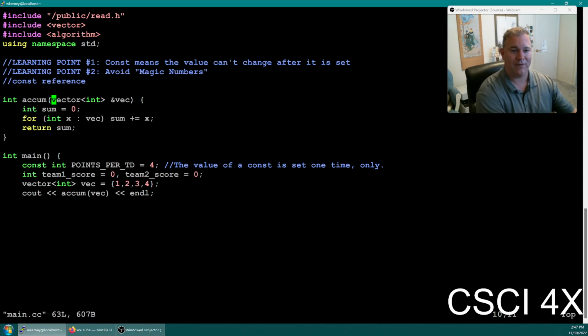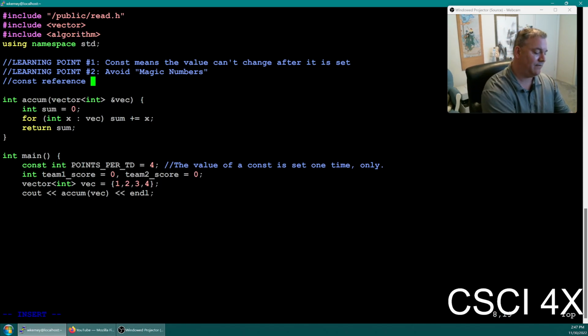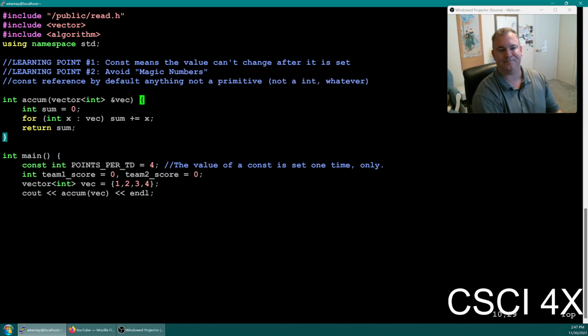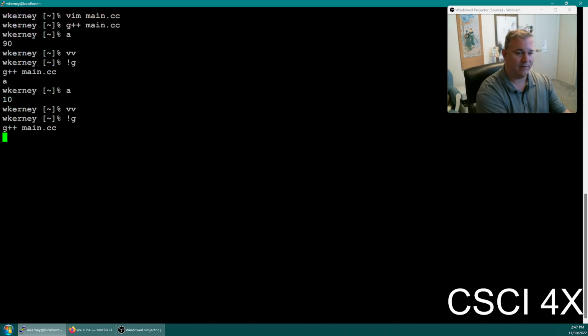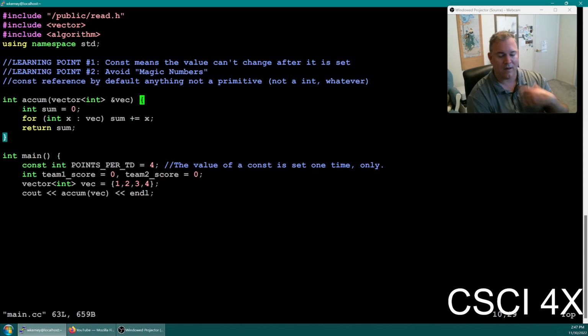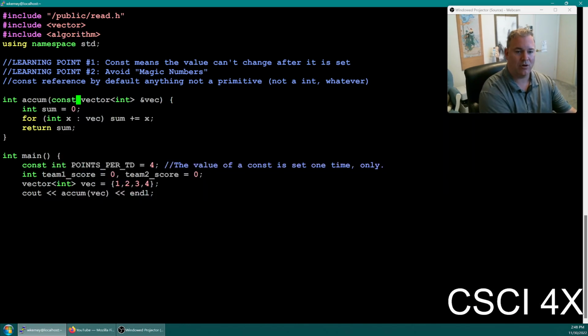Remember the rule of thumb, right? The rule of thumb is const reference by default, not always, but by default, anything not a primitive, right? Not an int. So you already know that. That's why it's not a learning point for today. But that's one of the uses for const. So yeah, it'll still compile. It'll still pass the test cases. It'll take the same running time. It's fine. And the reason why it's fine is because const doesn't change any of the actual execution of the code here. What it's doing is preventing me from accidentally shooting myself in the foot.